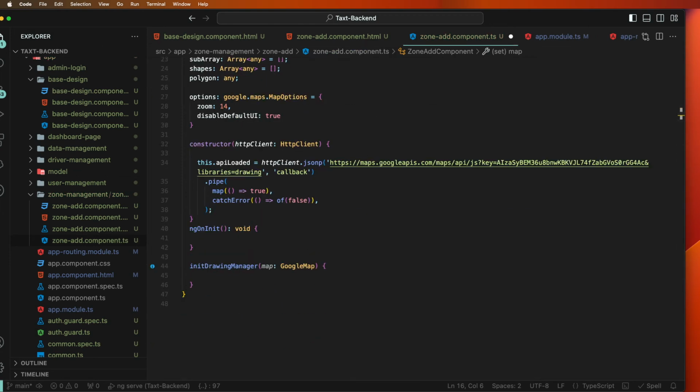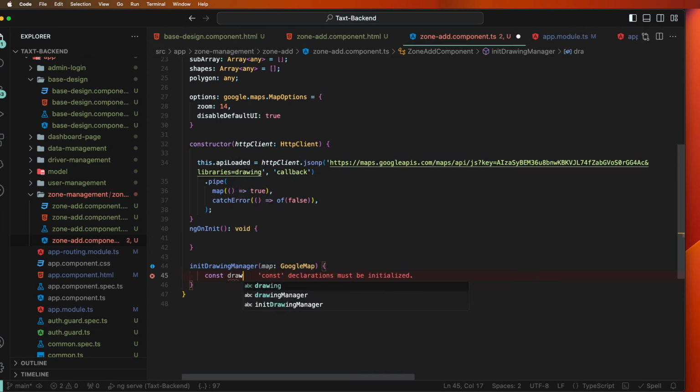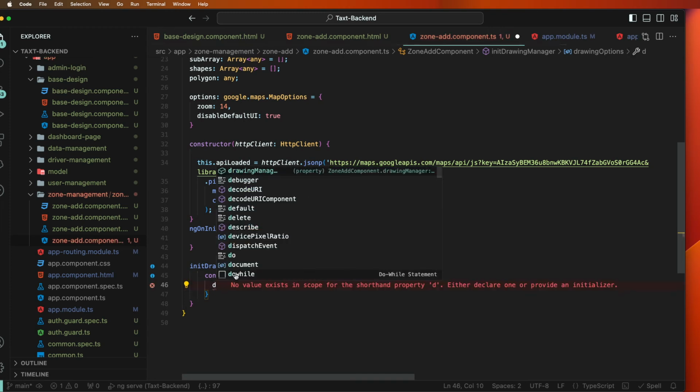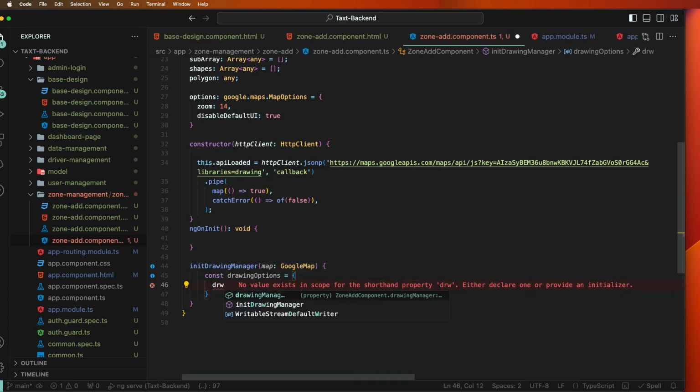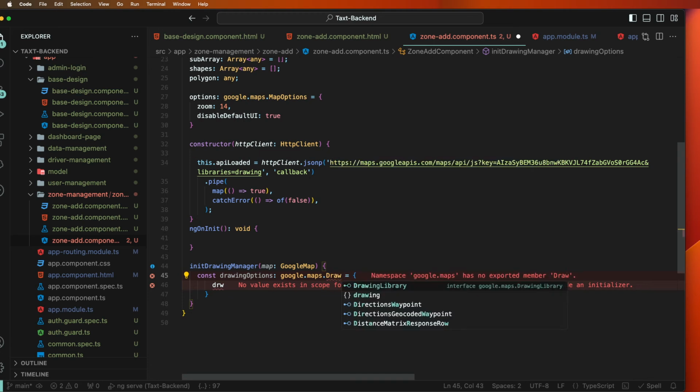And now we need to initialize the options. First of all, for the drawing options, we need to create the constructor value, the drawing options. We need to give the drawing mode here, because we need to draw different types, using the drawing library options.